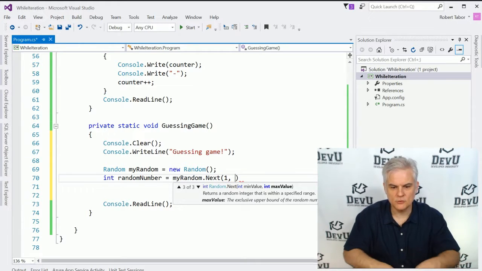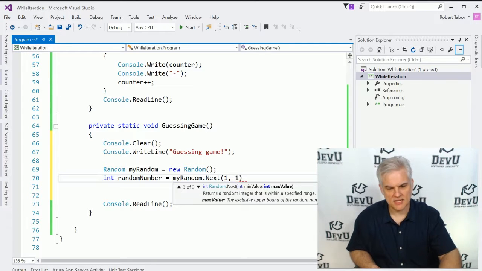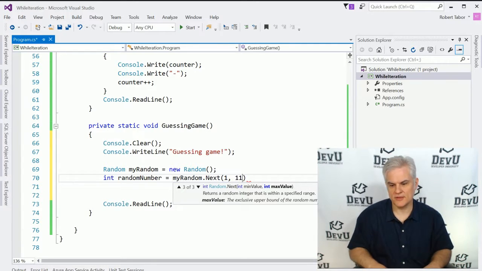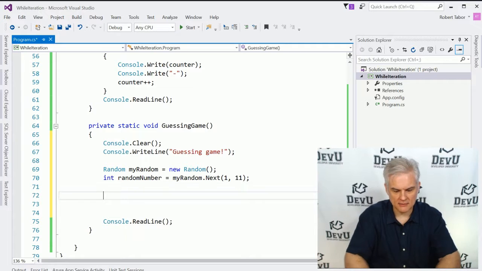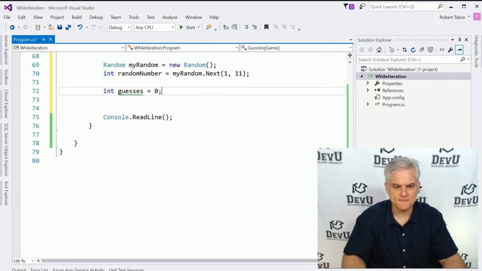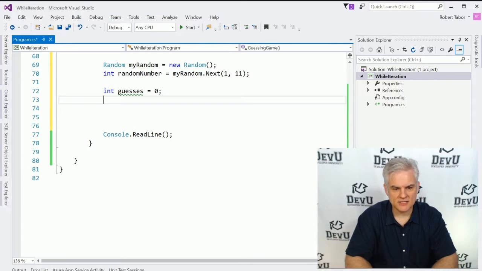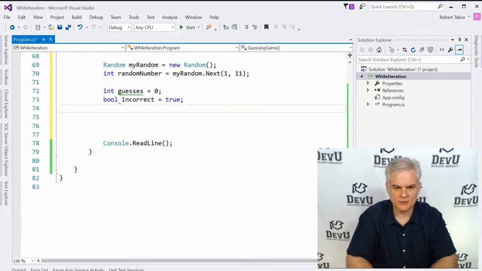So the minimum value will be 1, but the maximum value I want it to be 10, so I'm going to say don't let it be more than 10. In other words, 11 is out of bounds, okay? Now that I have a random number, I'm going to also keep track of how many guesses the player has guessed up to this point. All right. Then I want to also keep track of whether or not the user was correct or not. So incorrect, and we're going to say it is true that they were incorrect.